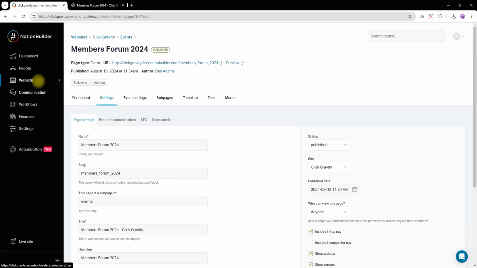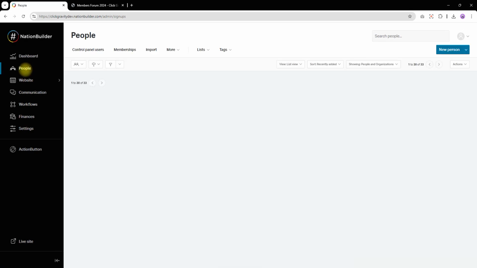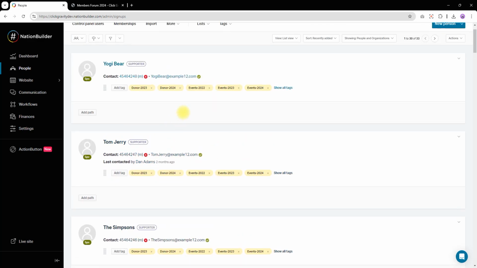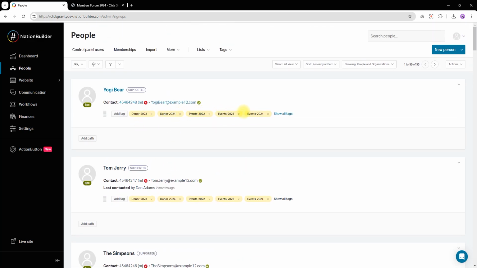So let's go over to the people section now. In the people section of the dashboard, you'll be able to see all the people who have signed up or registered through your website. Over here, I've got 33 people in my database. It shows a list of people like this, their names, and these little yellow boxes here are the tags that they've received when they've signed up through things on the website.